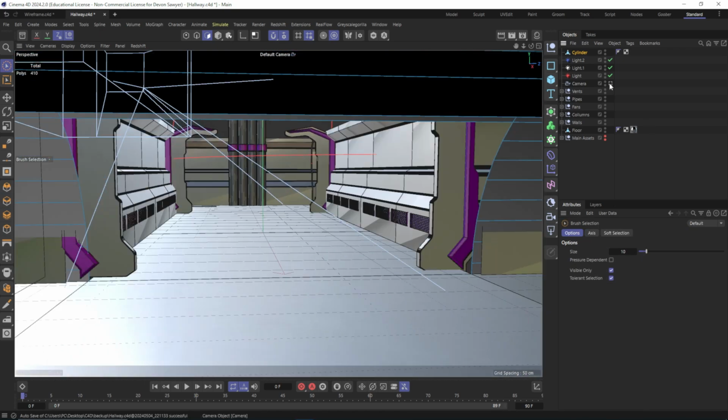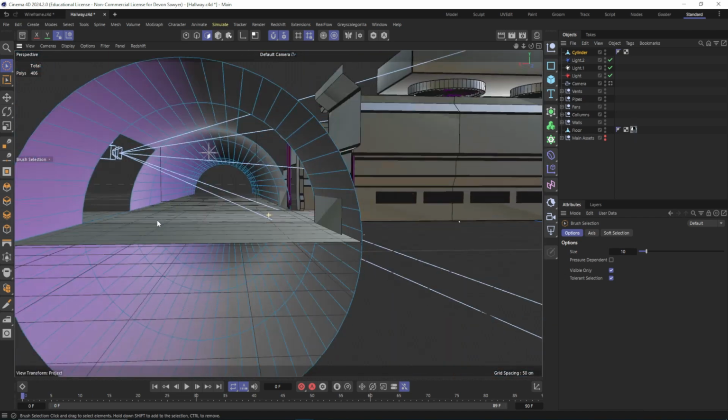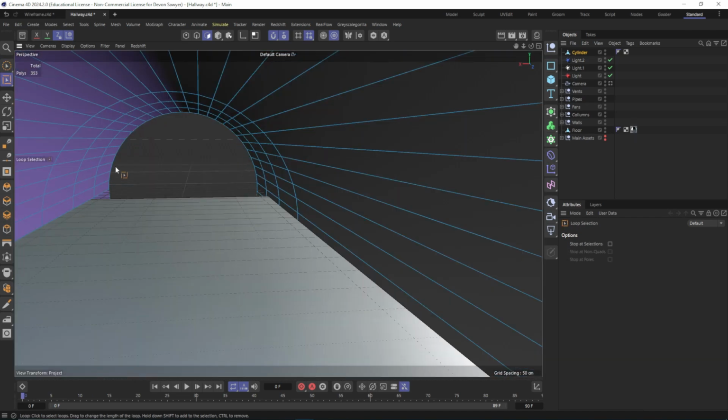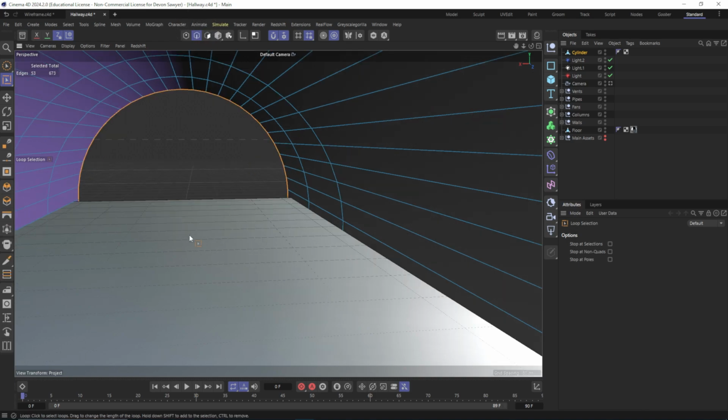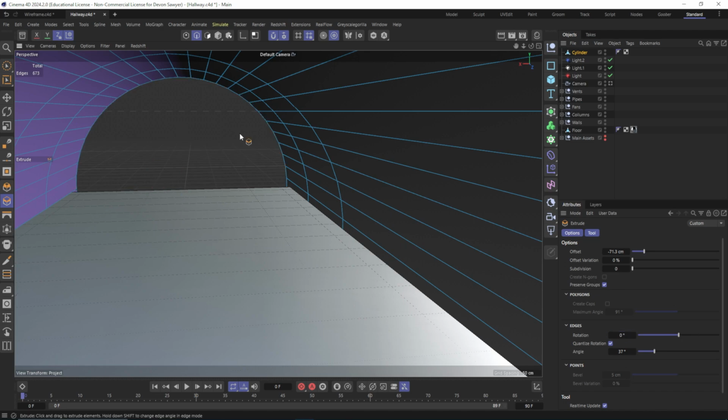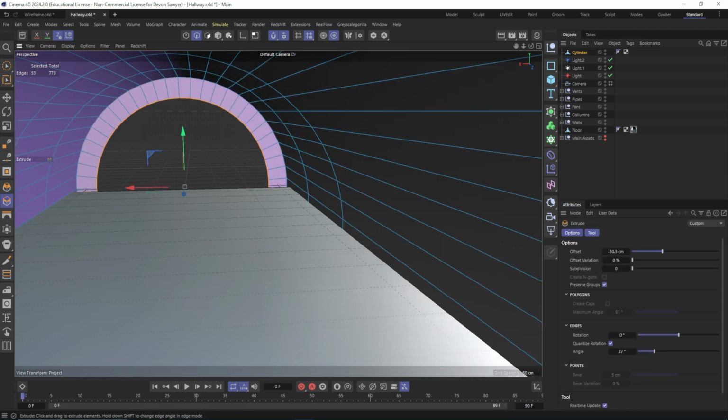Delete all segments that block the view of the entrance. Delete all segments that go beyond the edge of your floor. Enter Edge mode, then press U, then L to use the Loop Selection tool. Select the outermost edge of the cylinder, then use the Extrude tool to extrude it inwards.